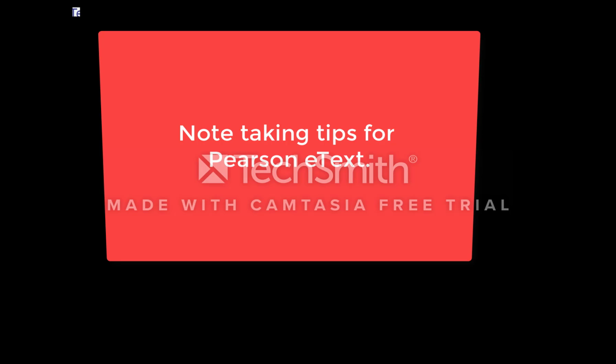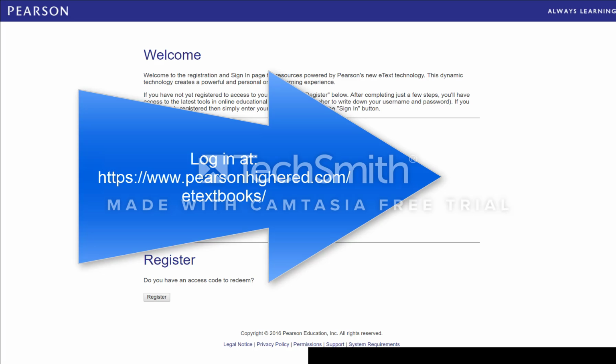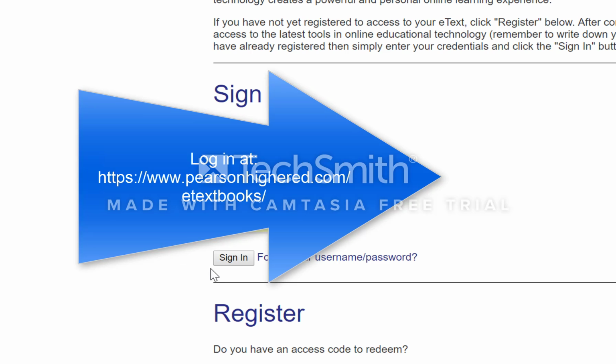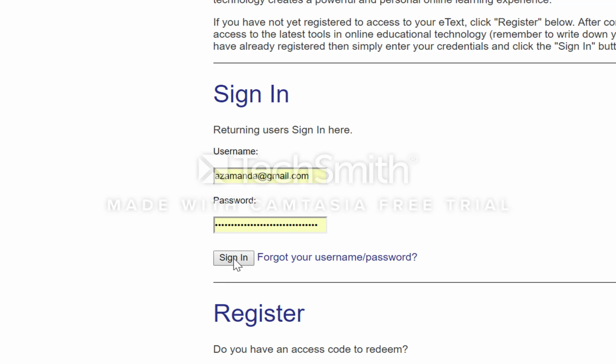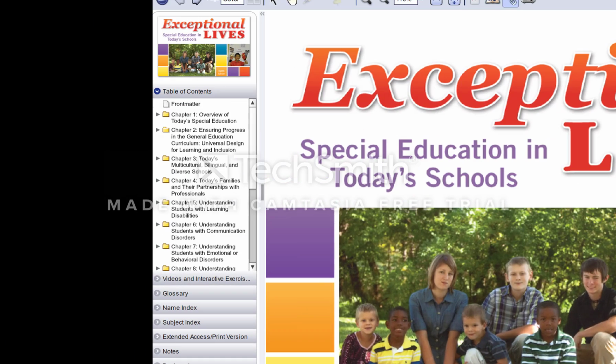eText. So you're going to go into their website and then it's going to walk you through some things like how to sign in. That's pretty self-explanatory. You'll go in, you'll sign in as usual. And then it's going to take you to your book of choice.